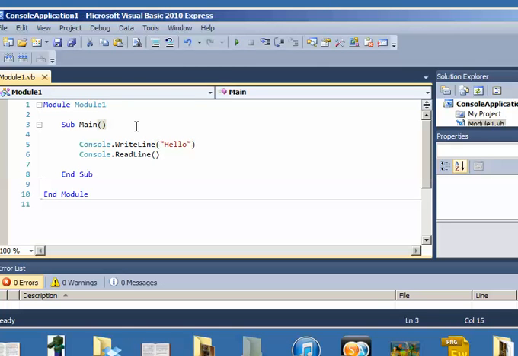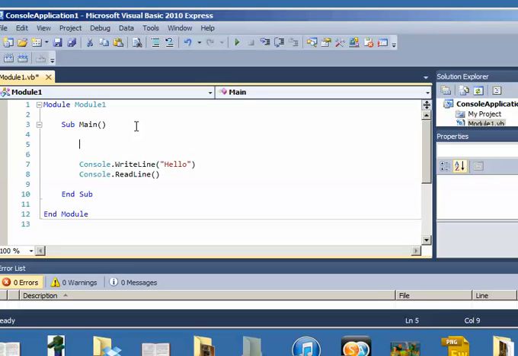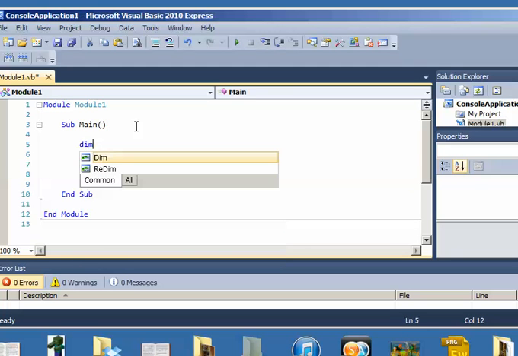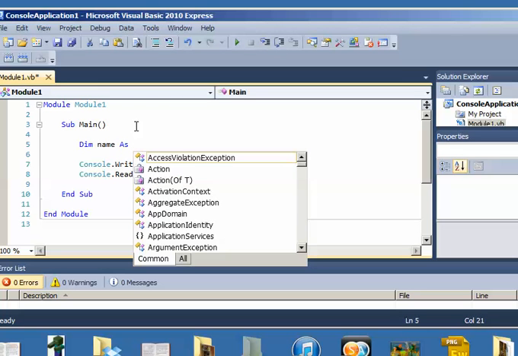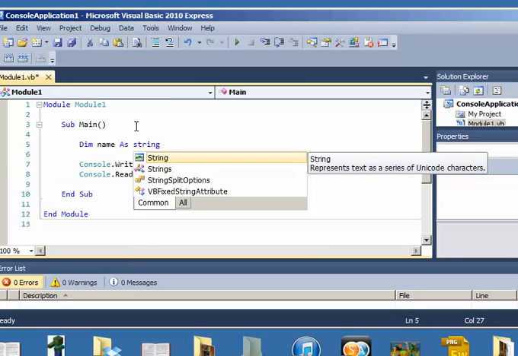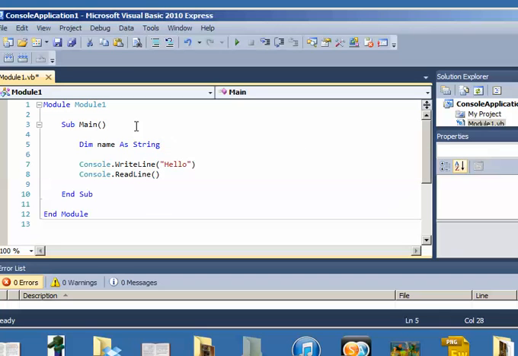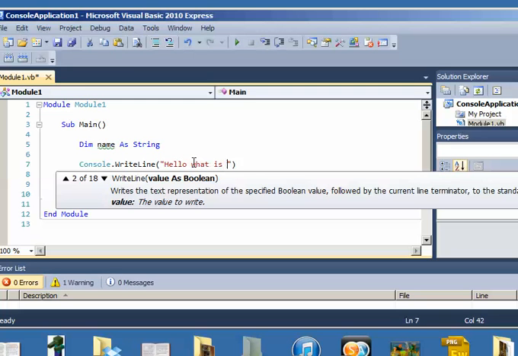Now I'm going to ask the user, the person using the program, to send me a value, but I need a place to store that value temporarily in memory, and I'm going to give that a dimension, Dim, and I'm going to give it a name of a place to store it, and I'm going to call it name. This will be my variable name, and I need to give it a type. I'm going to give it a type as String, which is a string of characters. And what I will do here is I'll say Hello, what is your name?